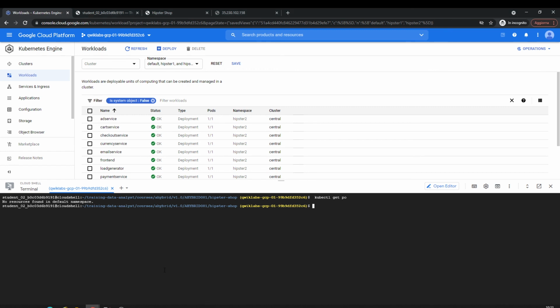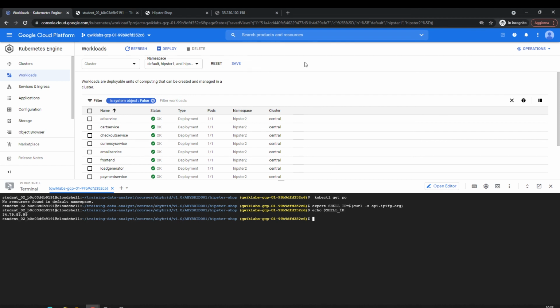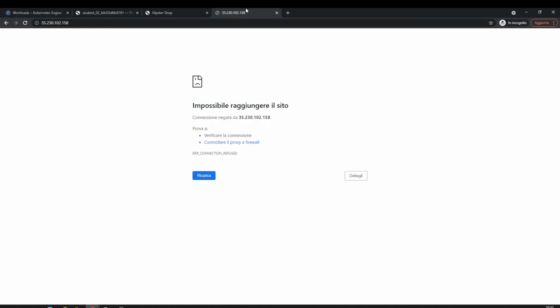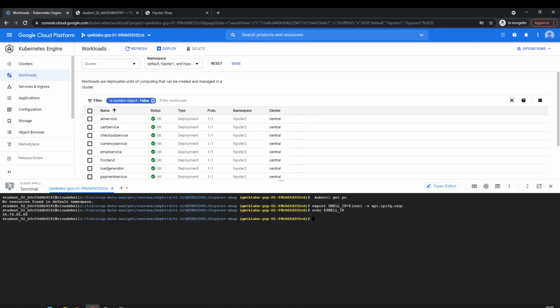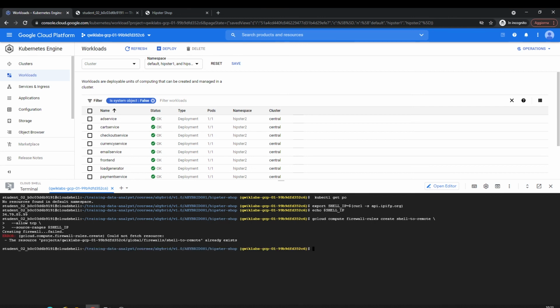Perfect. Let's export a shell IP address. Echo. It's something of the firewall. Let's use the IP for the firewall. We cannot. Already exists. We already had a firewall for that.